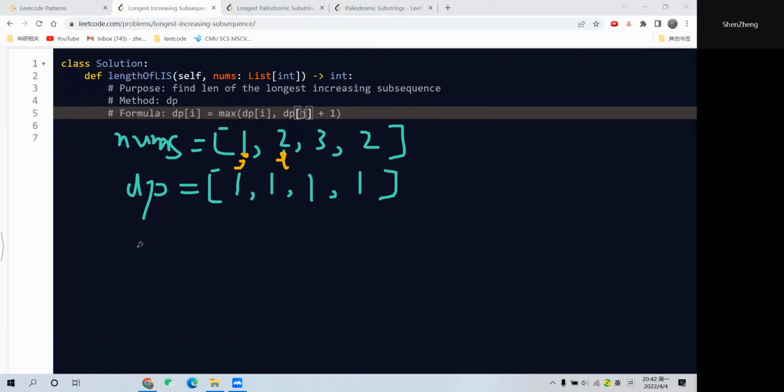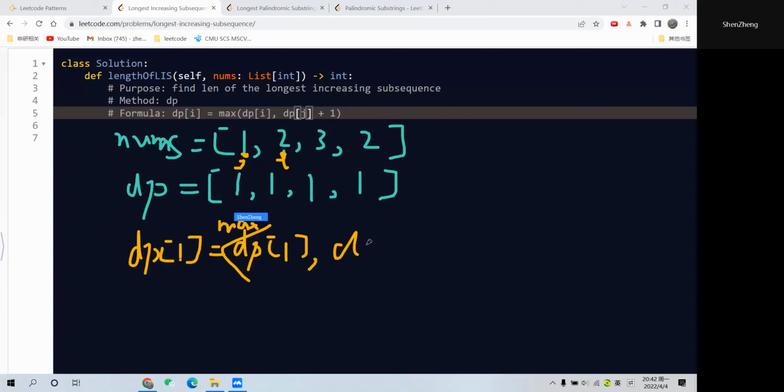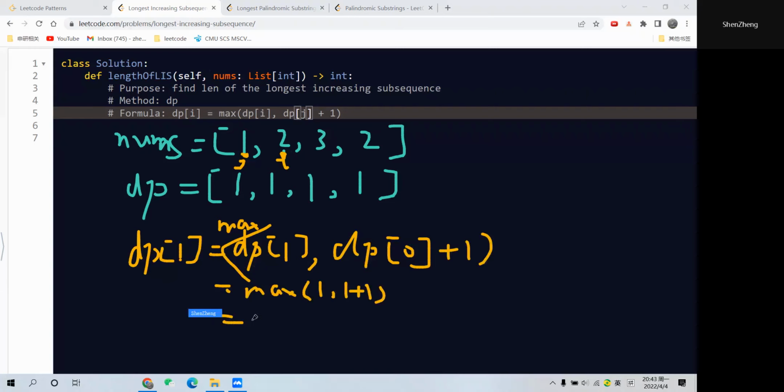If that's the case, you see dp[i], which is dp[1], will equal the maximum between dp[1] and dp[0] plus 1, because j is index 0. And you see dp[1] here is 1, and dp[0] is 1. So the maximum between 1 and 1 plus 1 will give us 2, right? So now we replace this one with 2, right?